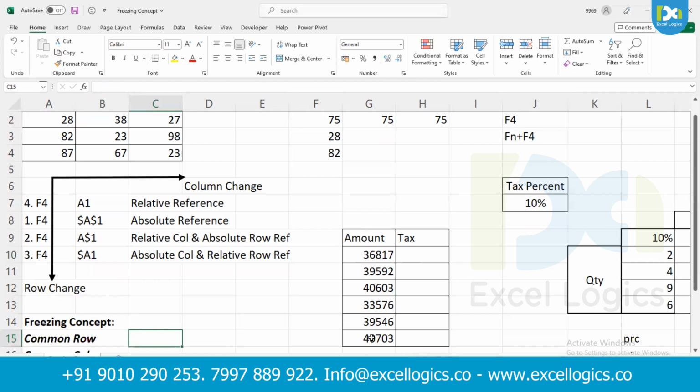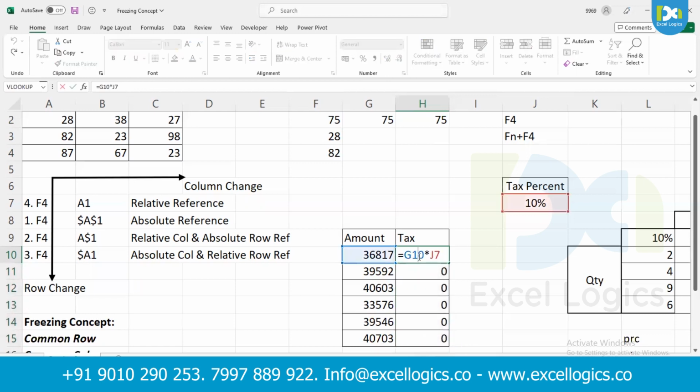See here I have some amounts. I want 10% of these amounts, equals to this amount into 10%. If I drag it down, will I get all 10% amounts? No, because when we drag it down, this J7 will change to J8, J9. The reference is going down. But in every cell 10% is common, so freeze J7. If you type 10% manually, it works, but we are selecting the reference. When we freeze it, every time it takes J7 only.